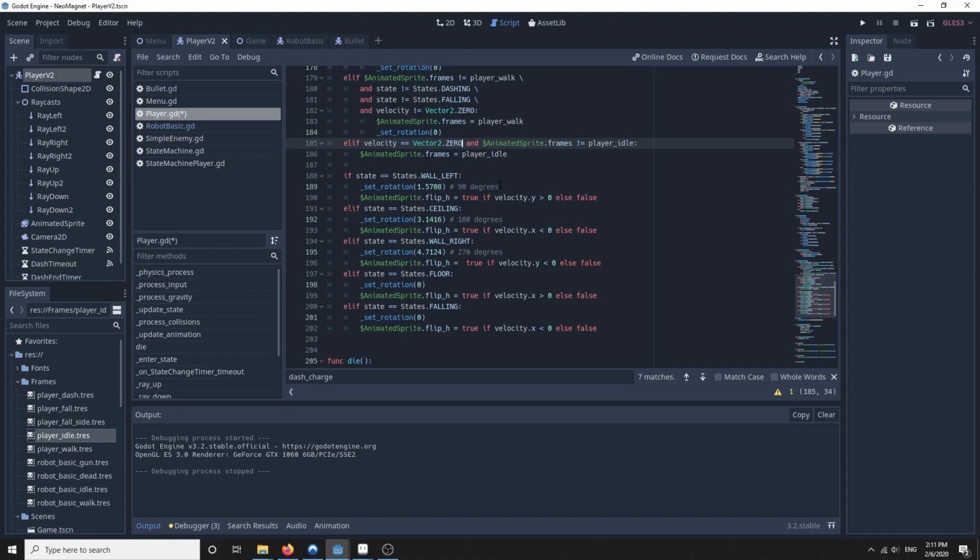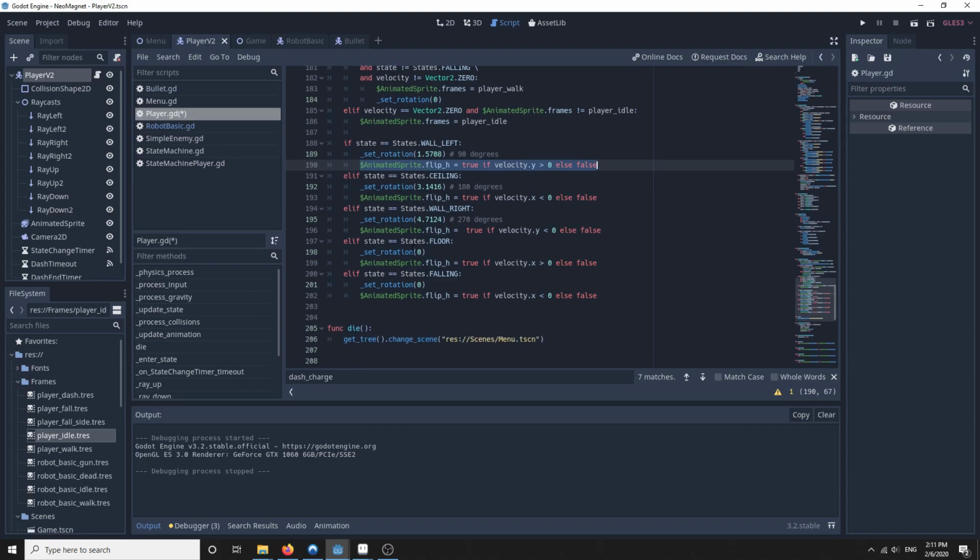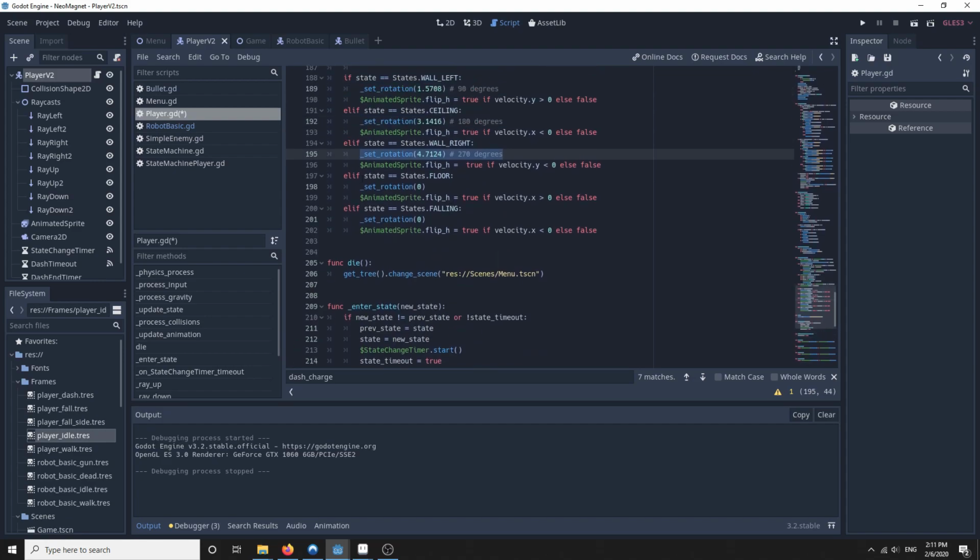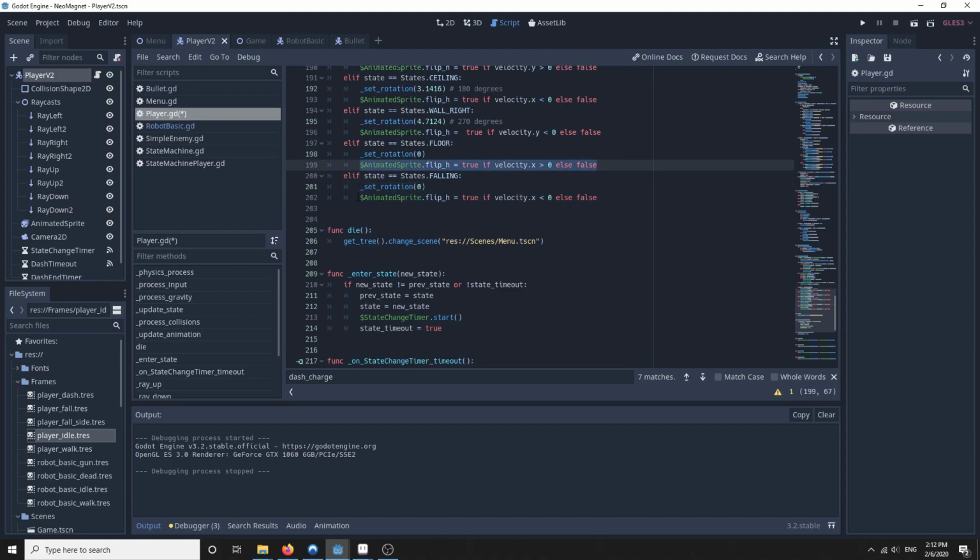If the player is on the left wall, we rotate the sprite by 90 degrees, and we flip it depending on the y velocity, if he's moving up or down. If the player is on the ceiling, then we set the rotation to 180, flip by x-axis. If he's on the wall right, then rotate to 270, flip by y-axis. If he's on the floor, set rotation 0, flip by x-axis. And if he's falling, set rotation 0 and flip by x-axis.